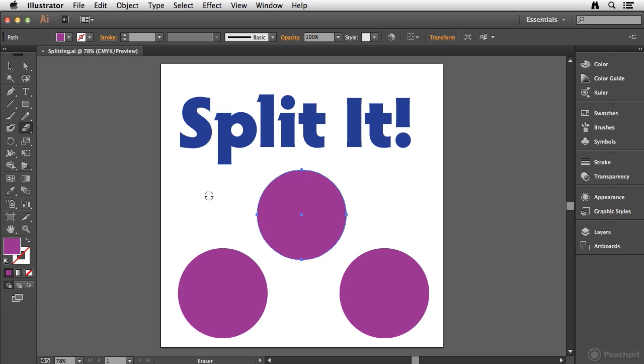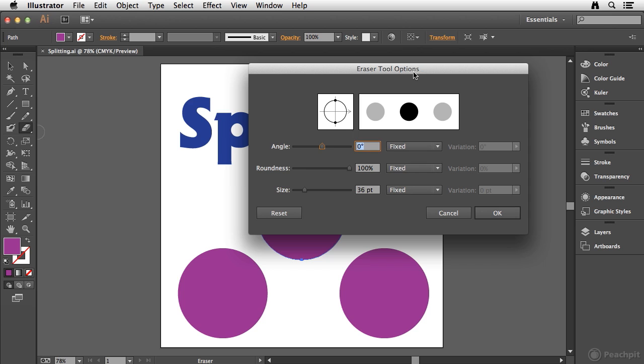And the eraser tool, just like the blob brush tool, works off of a brush shape. So I can increase or decrease the size of the brush tip by using the left and right bracket keys on my keyboard. In addition, you can double click on the eraser tool to bring up the eraser tool options. So we can adjust the angle, roundness, and size for this particular shape as well. Now, I'm going to leave this set to its default.